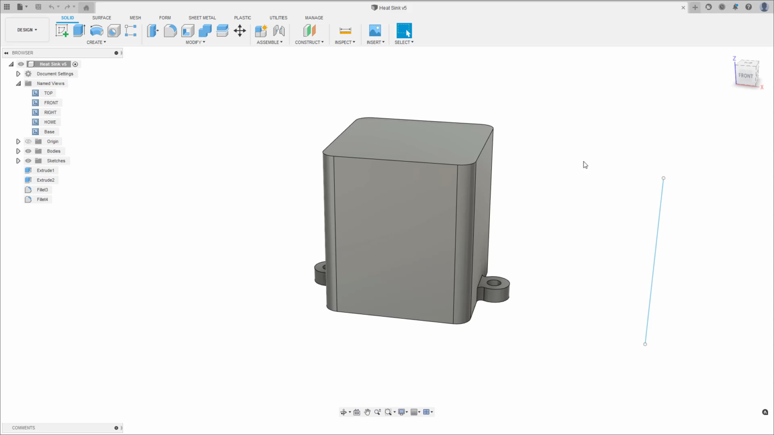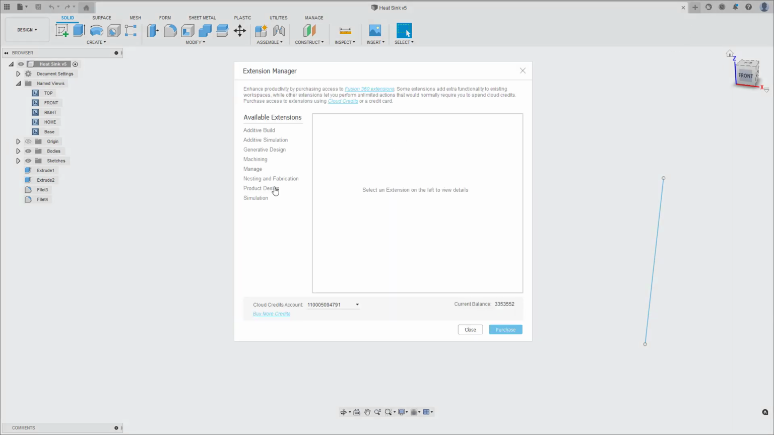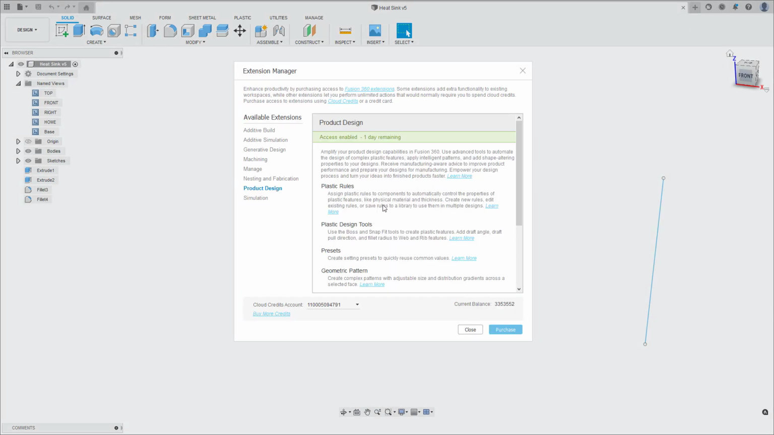To access the tool, there are two quick things you need to do. Firstly, you'll need to purchase the product design extension, which can be done by clicking the extensions button in the toolbar and selecting product design. If it's your first time using the extension and just want to try out the tool, you could try the 7-day free trial.